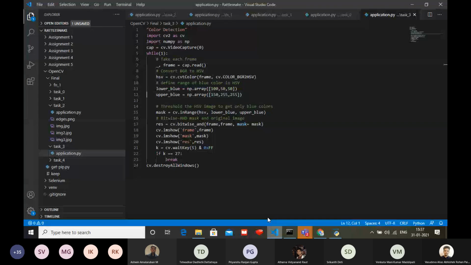Yeah. So this is the last part of the OpenCV that we're doing. First, this is the color detection part. So first I'll import the functions. I've imported cv2 as cv and then NumPy. Then I'm again using video capture 0 for my webcam to open up and read the frames. Then it's the same infinite while loop that I'm using here. Then frame equal to cap.read.